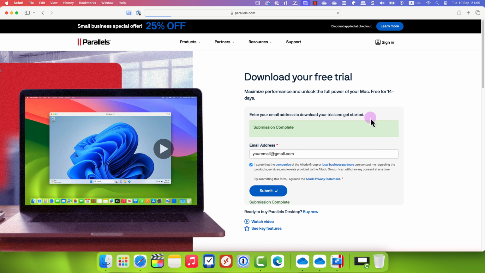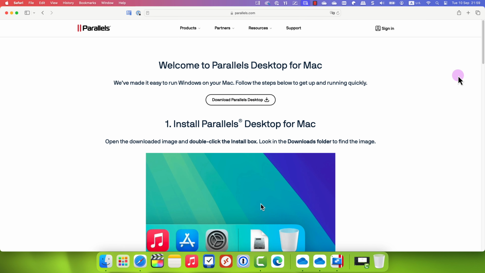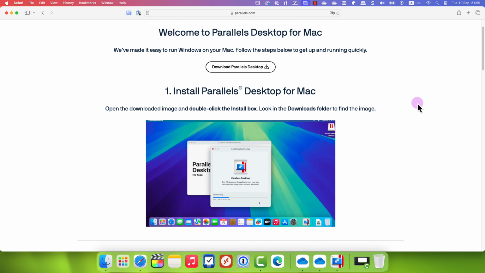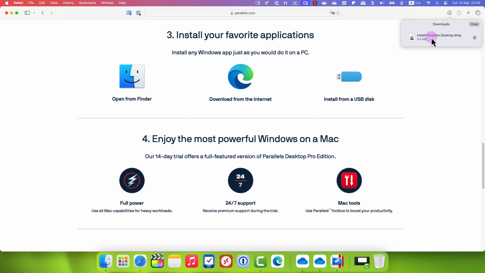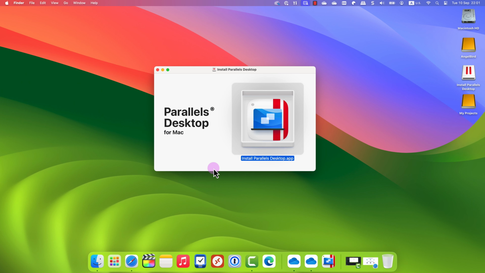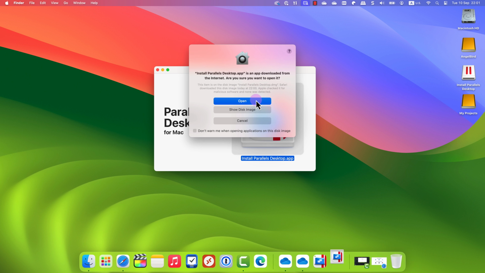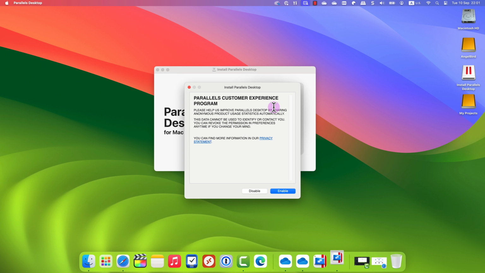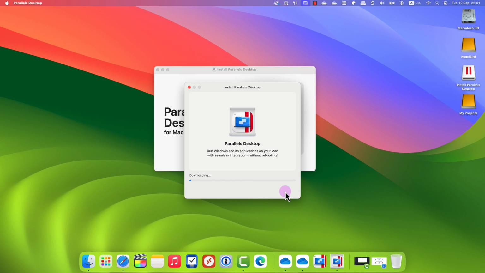After you submit it, Parallel Desktop will bring you to the next page. You have an option to select and download the Parallel Desktop software by clicking the Download button. Once downloaded, you simply double-click, and double-click again on Parallel Desktop and click Open. You have an option to select whether or not you want to enable or disable the Customer Experience program. In this example, I just enable the program.